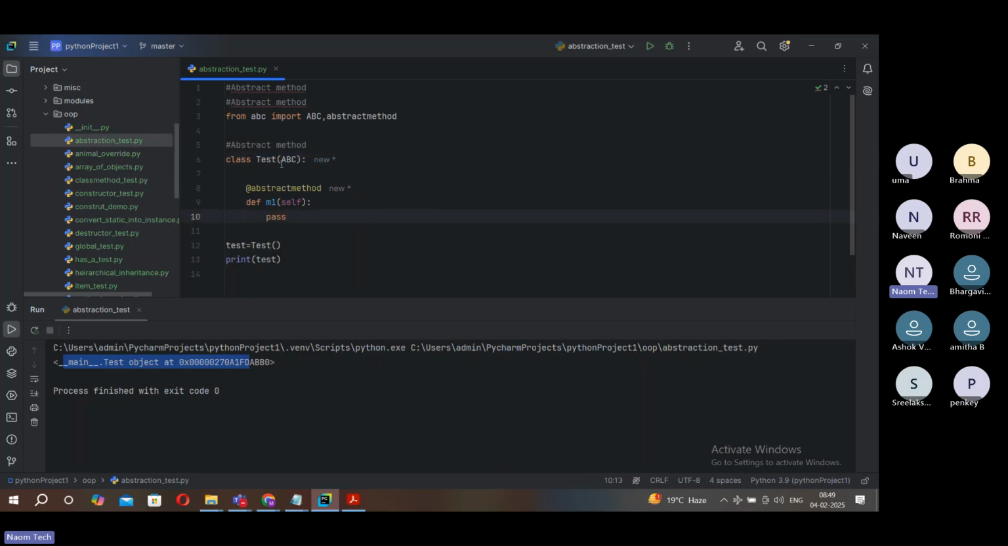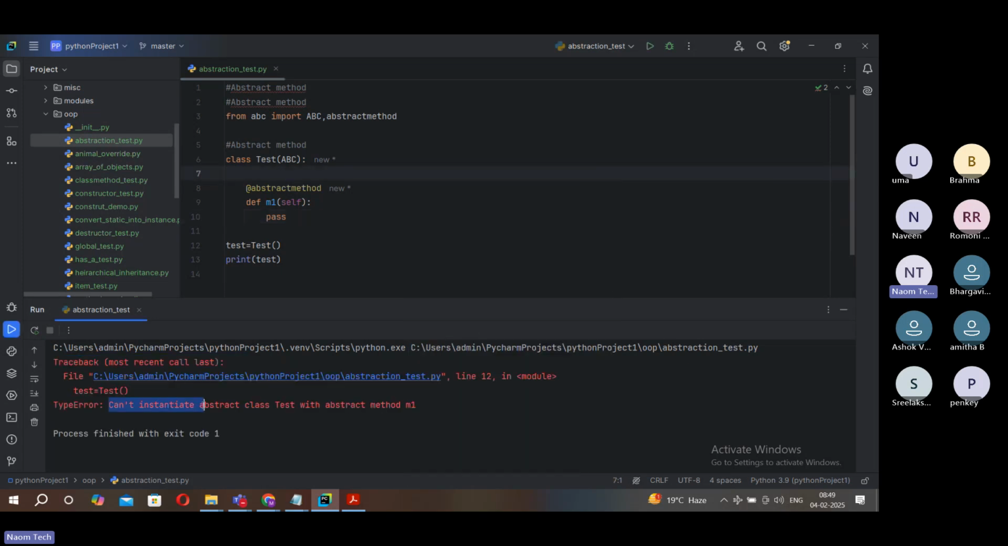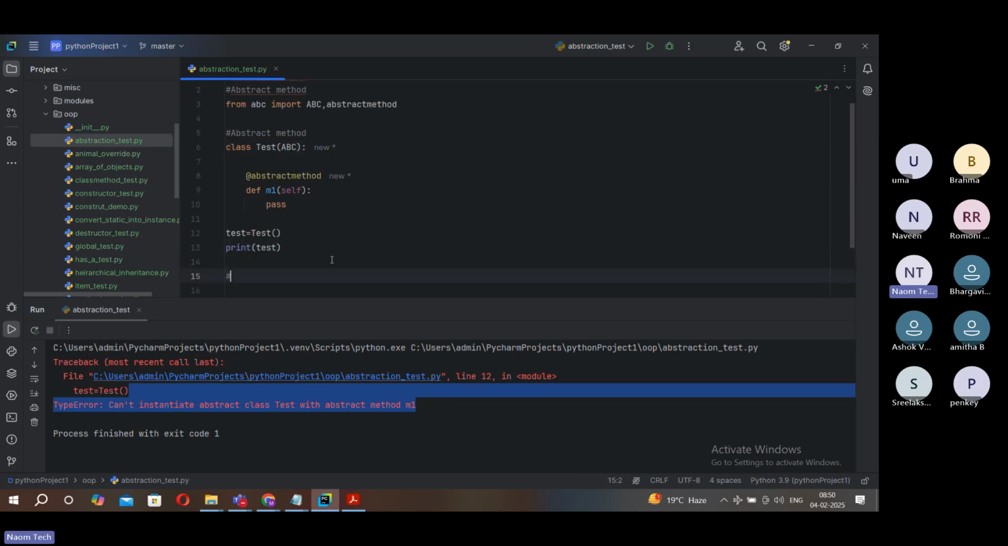Generally, abstract classes cannot be instantiated. Now right click, run this. Let's see. You can see an error now. What is the error? It's clearly saying TypeError: Can't instantiate abstract class Test with abstract method M1. So this is how it has to be, and this is perfectly working as expected. Once you declare a class as abstract, the point is that an abstract class cannot be instantiated. That is an important point.